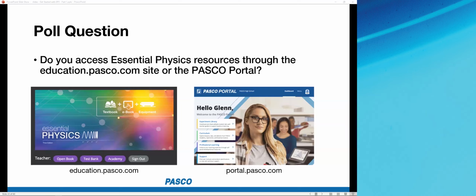And we can see that many of you don't know. That's perfectly understandable if you're not using the program yet or the semester is just beginning. This is something you can ask your science supervisor or IT folks about, how to help your students get access and how you will be getting access. We have 14% using the education.pasco.com site. This is the one you see at the left here, where we're using access codes, and about 30% using the PASCO portal. Great. I'll stop sharing that.